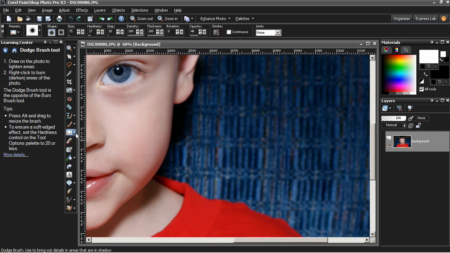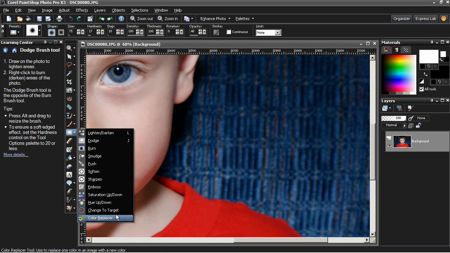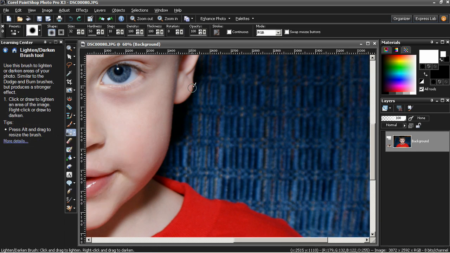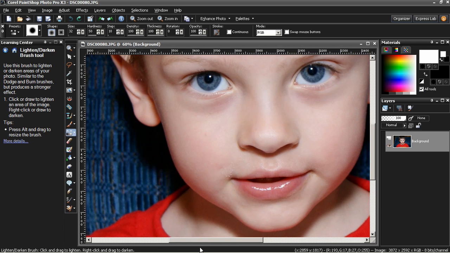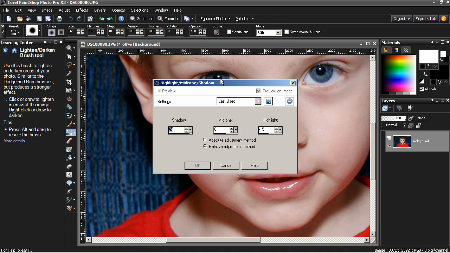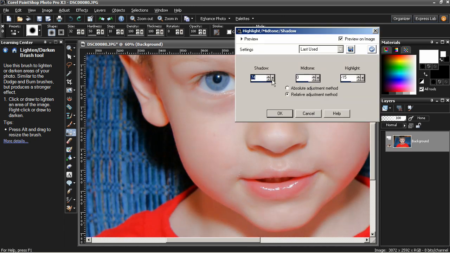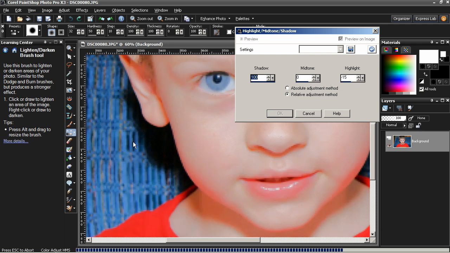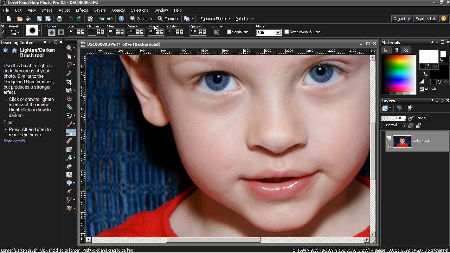I can undo that, switch to lighten/darken, and try that. That doesn't look too good either. Use the Adjust menu, Brightness, Contrast, and look at highlight, midtone, and shadow. So let's raise the shadow up here all the way to 100, and that doesn't give us a very good look either, which is the tale of a lot of photo restoration and retouching. The tale is going through different techniques which should work but don't, and weeding out the ones that don't and finding the one that does.